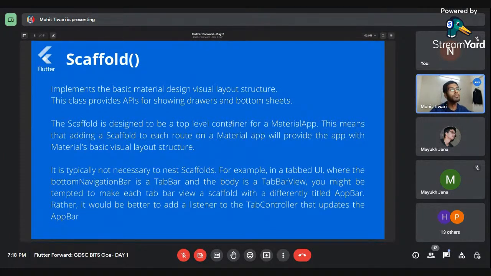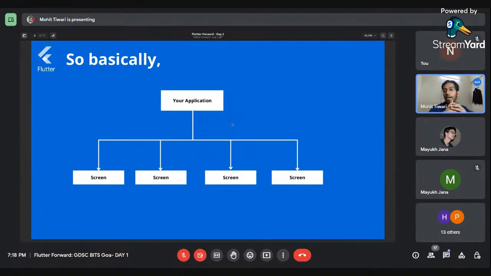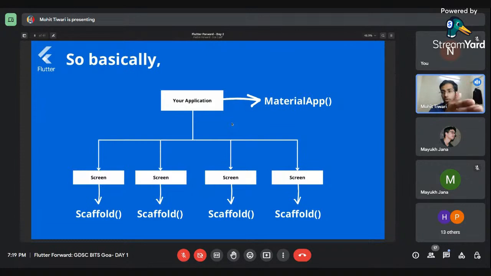If we go through the text written here, we'll know that it is typically not necessary to nest scaffolds. My intention of writing this down is that in a material app you can have various scaffolds. It is quintessential for developing a multi-screen application, since there is limited utility in a single-screen app. So how do you implement multiple screens? At the top of your widget tree, you pass a material app, and at the bottom you keep different scaffolds. So you have different canvases which you can display at any point of time in your app.